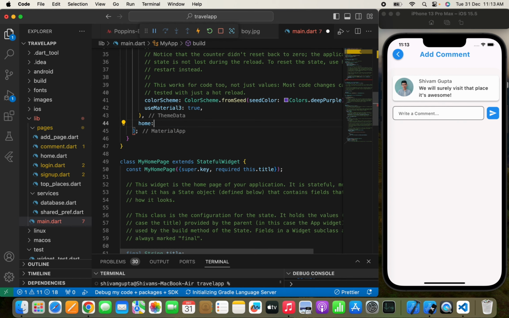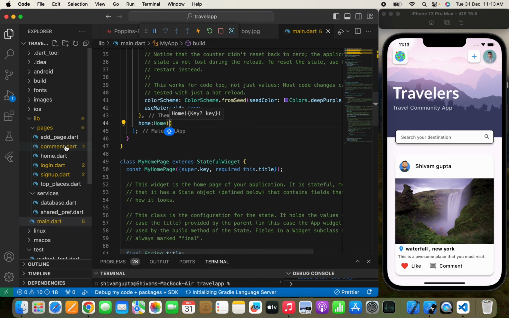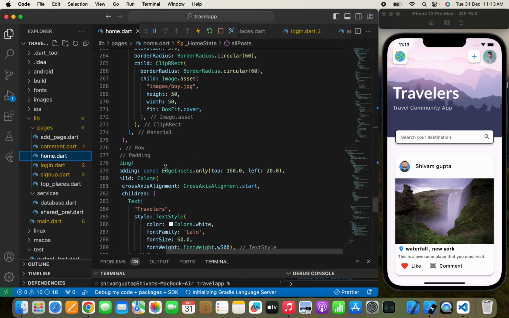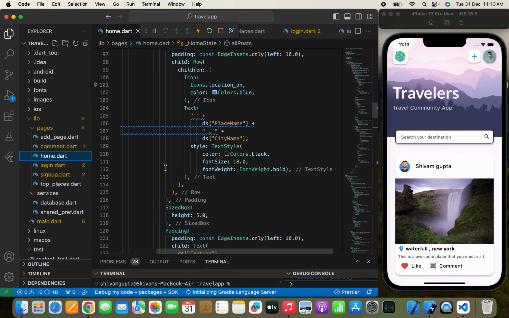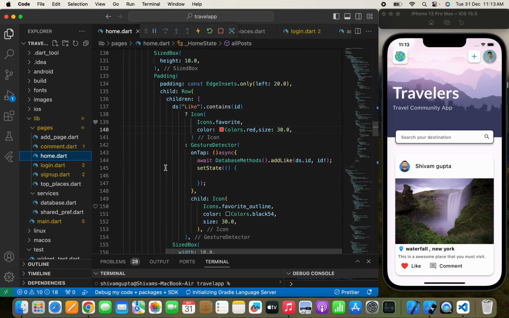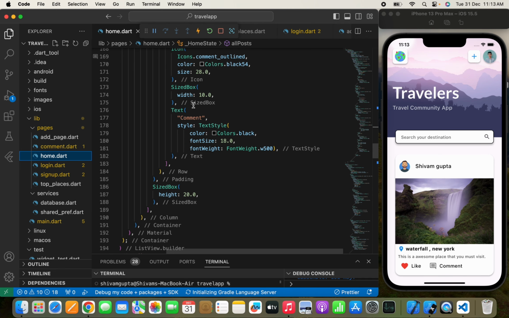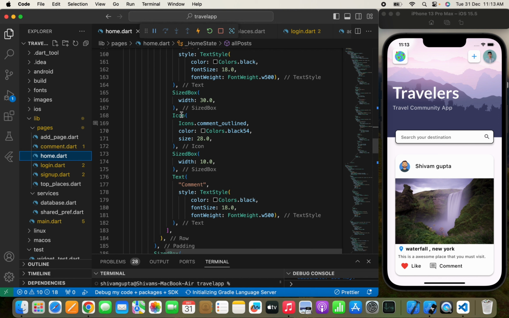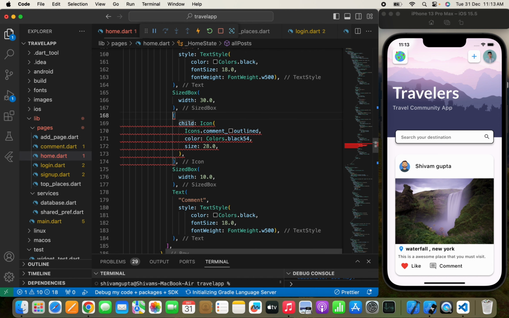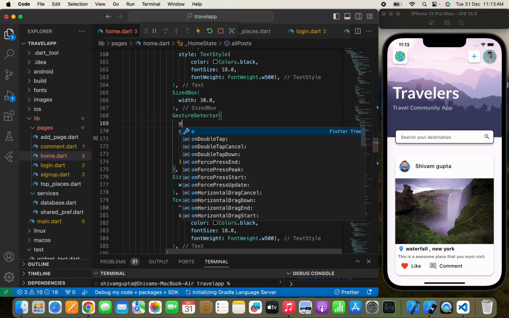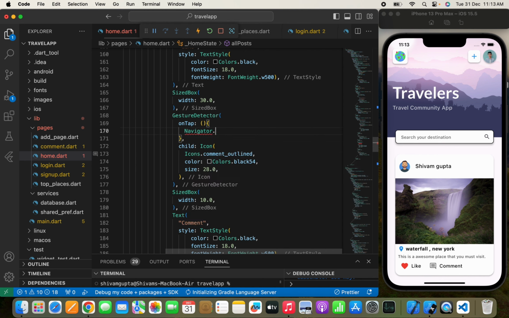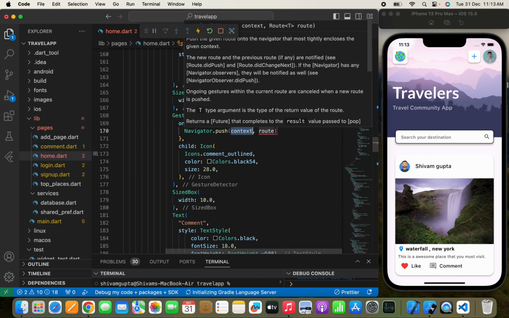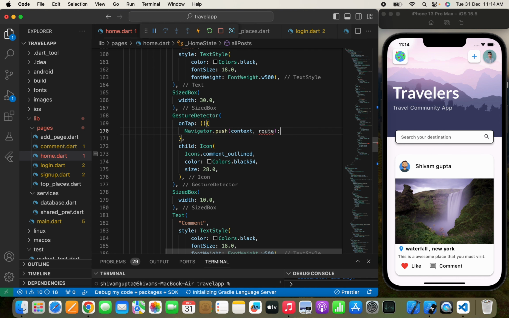So let's move to the home page first, and let's add execution for this. Where we have shown the comment here, over here. Yeah, so we'll wrap up with a GestureDetector, and in the onTap method I will just pass Navigator dot push, and we'll push the user to the comment page. So I'll just write MaterialPageRoute.